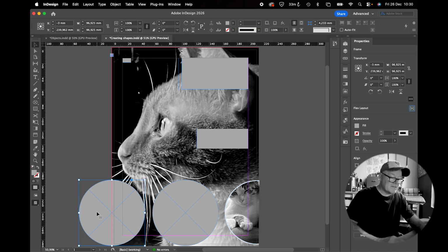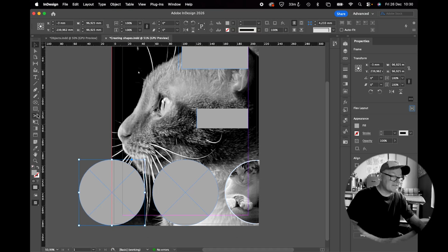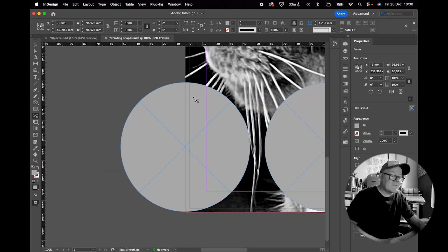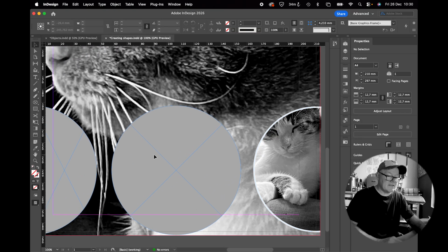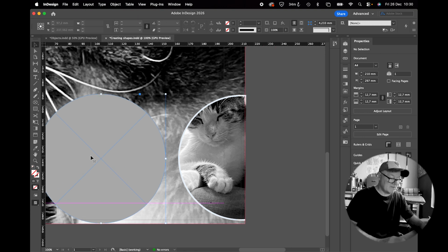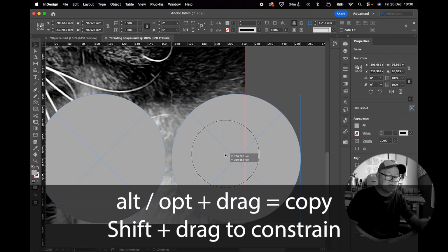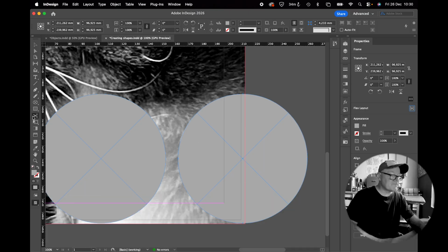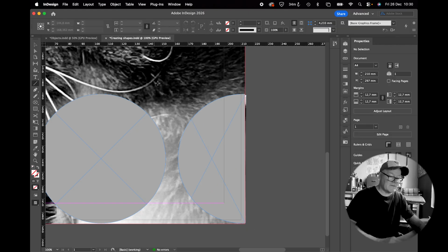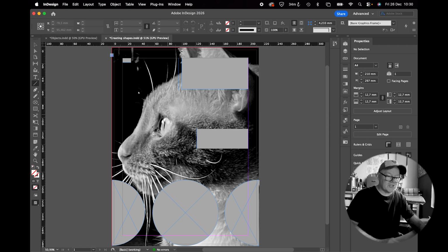Now, I don't want this overlap here, so I'm going to take my scissor tool, and I'm going to snip on the bleed line here, there and there. And now I can delete that half. Okay, and let's do the same on this side. So select Alt or Option, drag to make a copy, holding Shift to keep in line. Scissors. Let's snip and get rid of that. Okay, so obviously this is a rush job, but you get the idea.